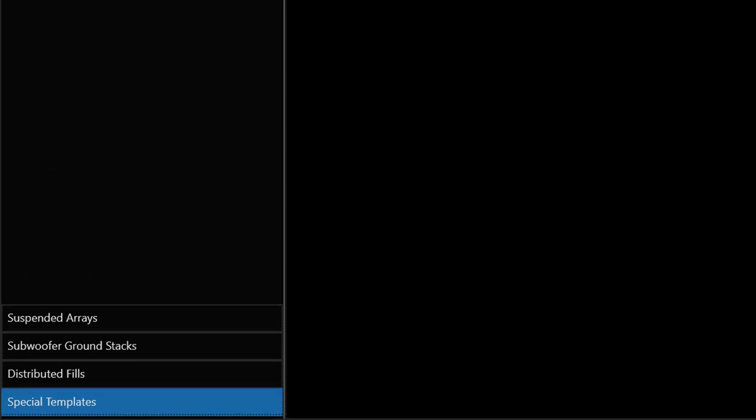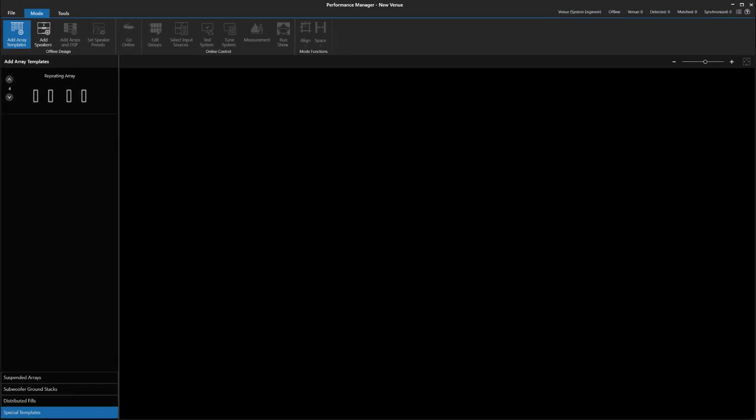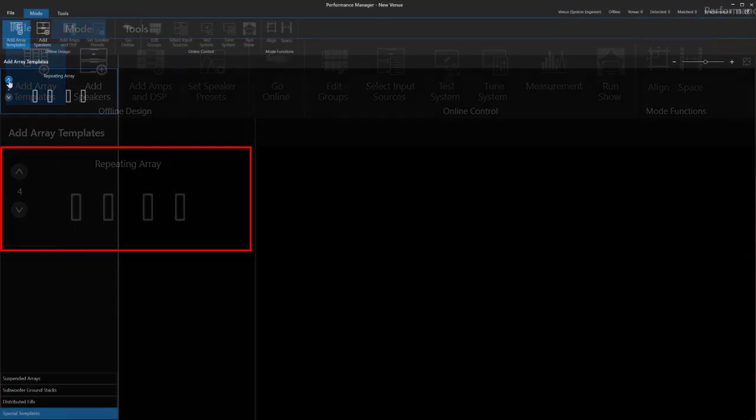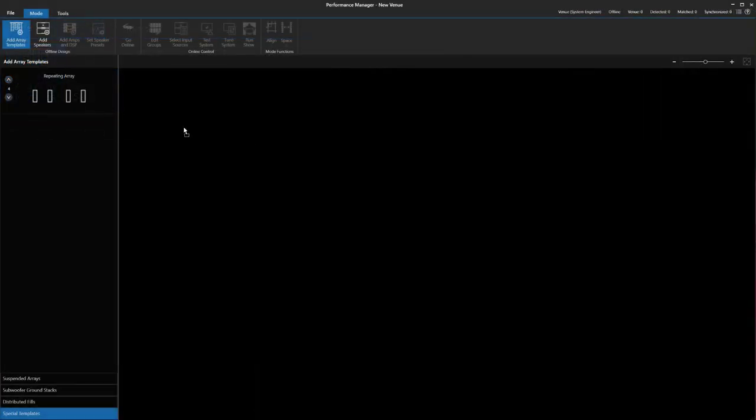The new repeating array template can be found under the new Special Templates section and contains some new functionality unlike other templates. First thing we need to do is select the number of containers. Think of this as the number of arrays. In this example, we will select 4 containers and then drag and drop them into the venue.